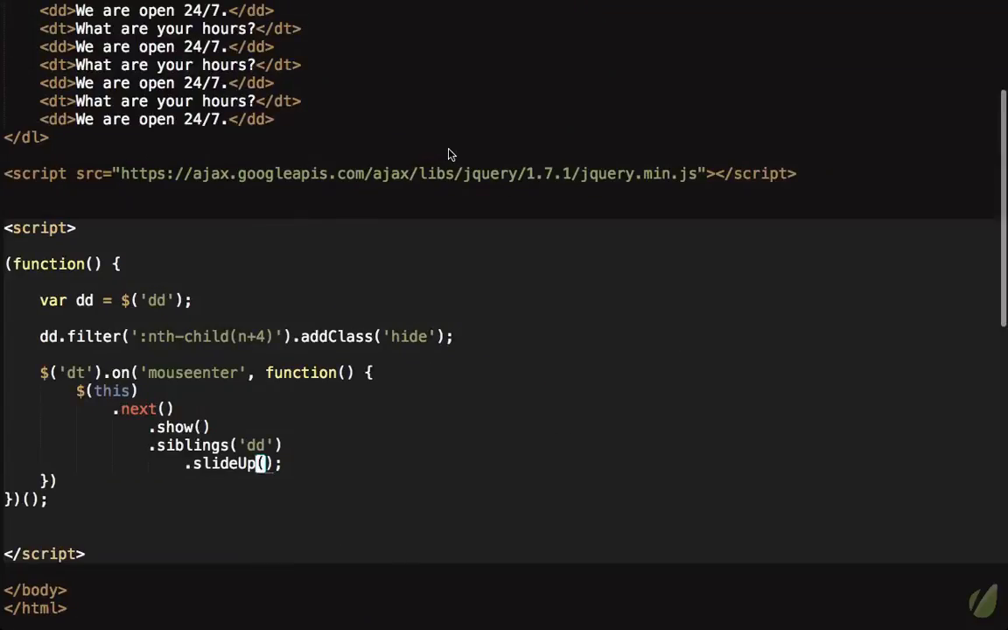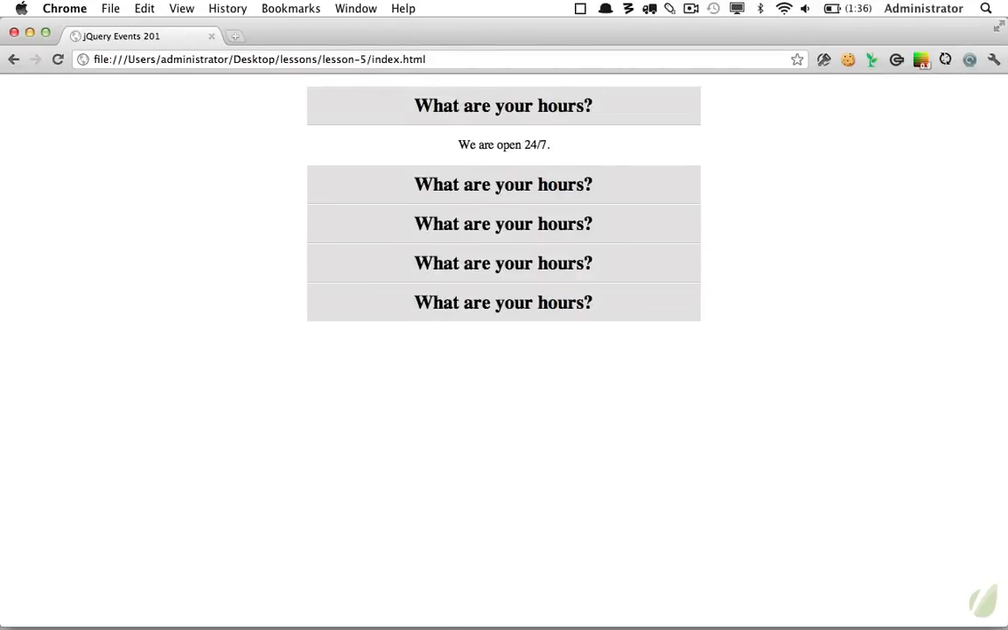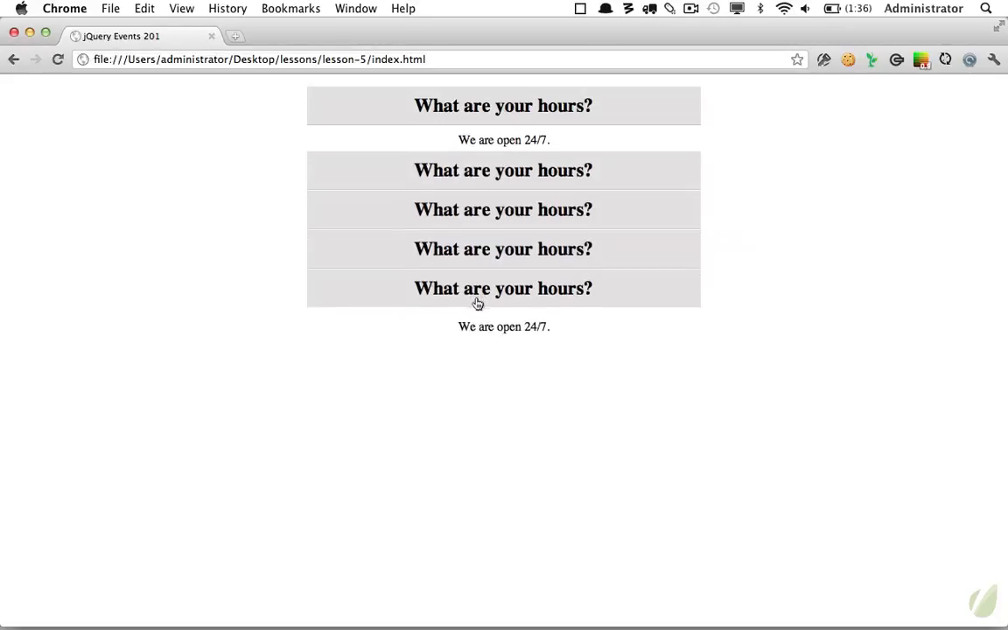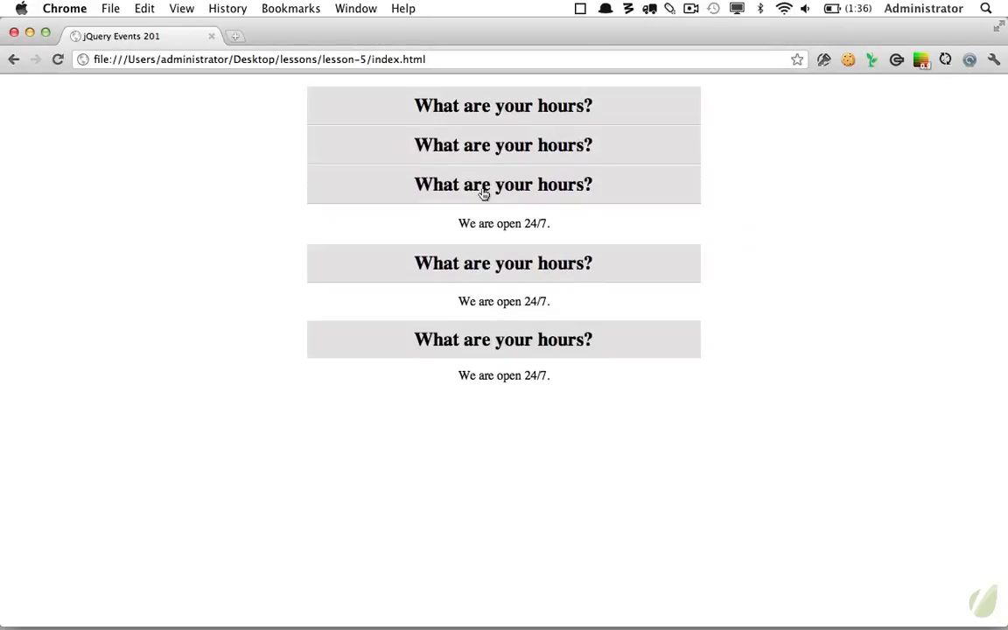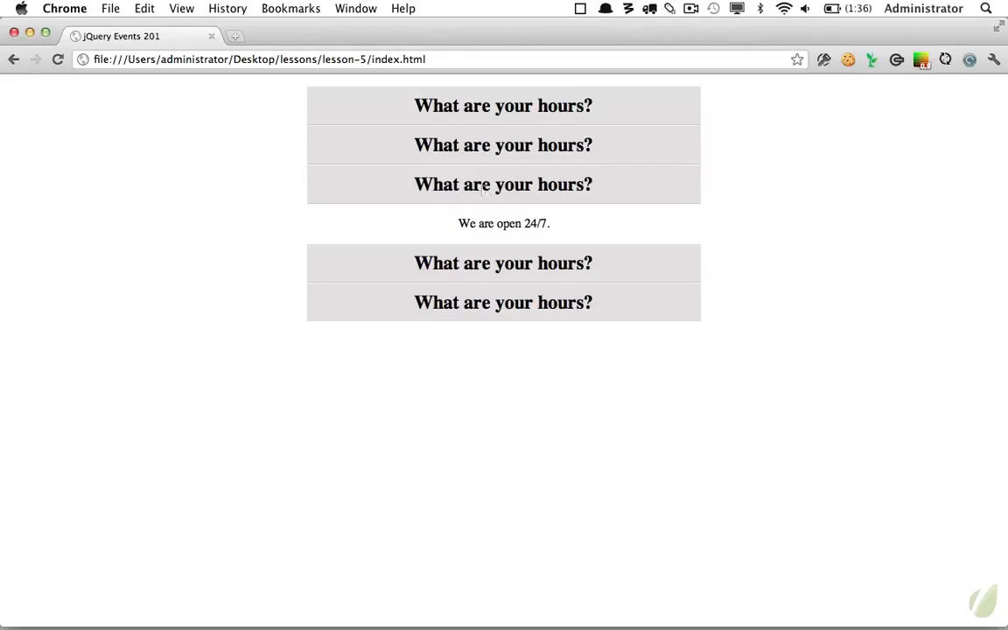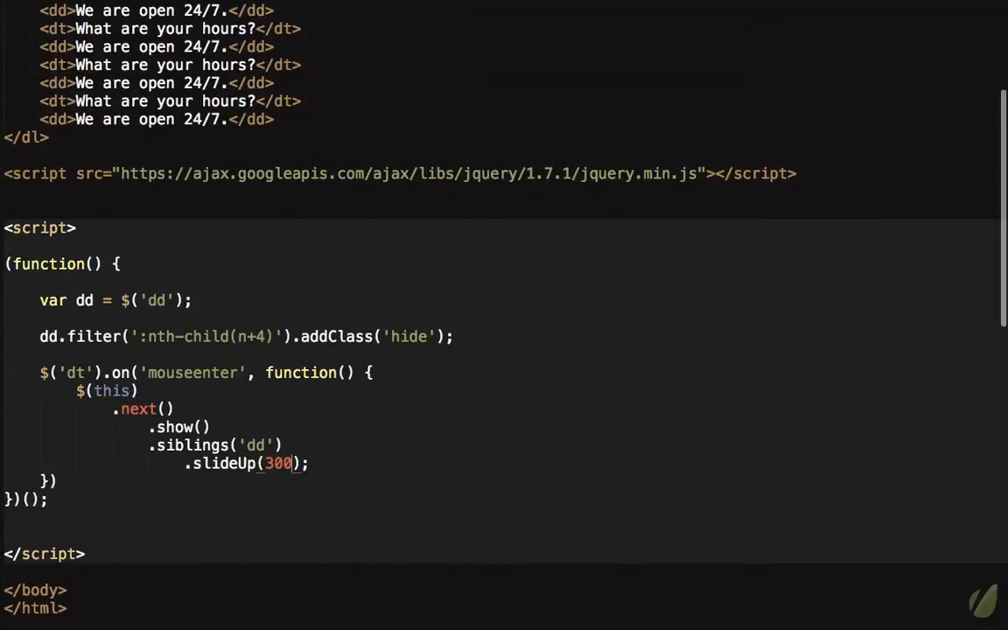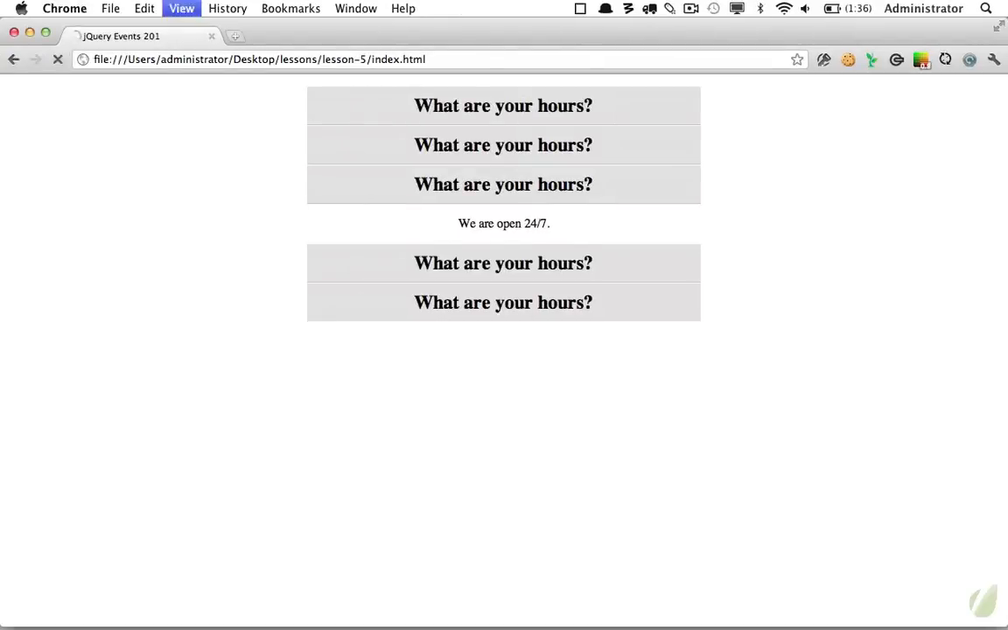Now you can pass a value. It will use a default value, but we can also say slide up over the course of 2000 milliseconds or 2 seconds. So now when I do it, you'll see over 2 seconds, the ones that follow it will slide up. You don't want to do that, of course. Usually keep it around 300 milliseconds seems to be nice and snappy.